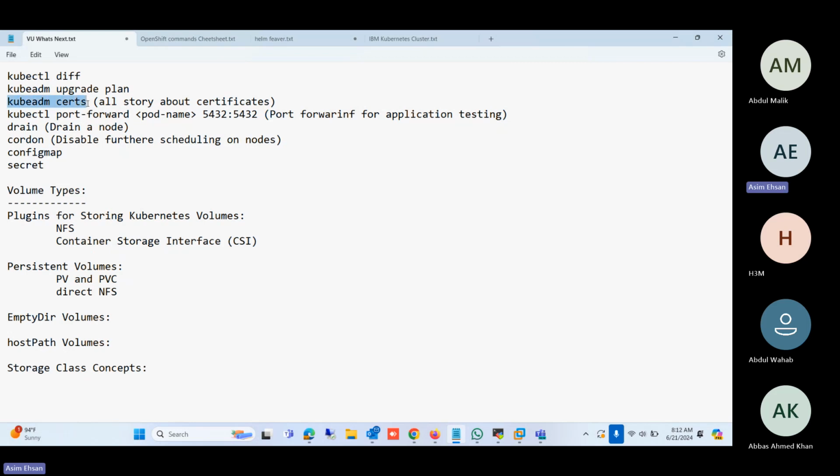The Kubernetes certificates concept we need to understand. By default, all the components of the control plane are communicating with each other on TLS. So those certificates are locally signed by a signing authority, the certificate authority. So that we need to understand. We should know how to renew the certificate. And then the upgrade plan, the diff command we tried, we failed. We have to do this.